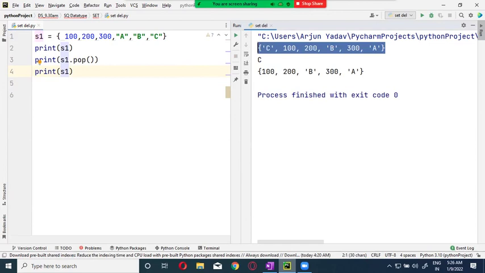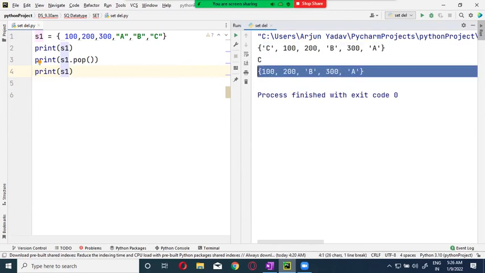This is the original one. This is a C, and what happened? You said it 100.